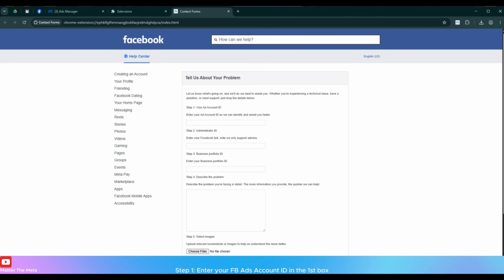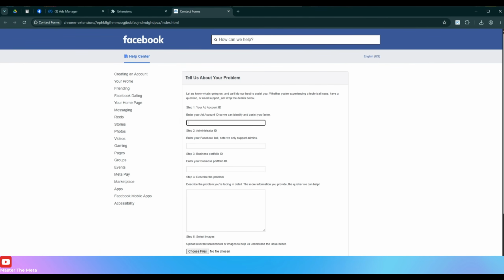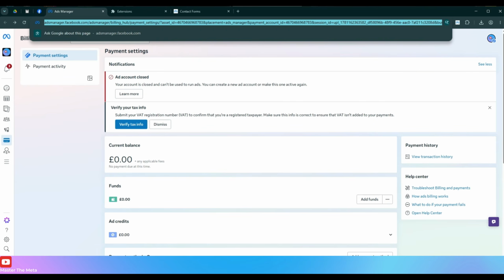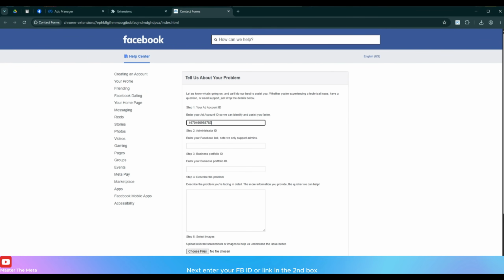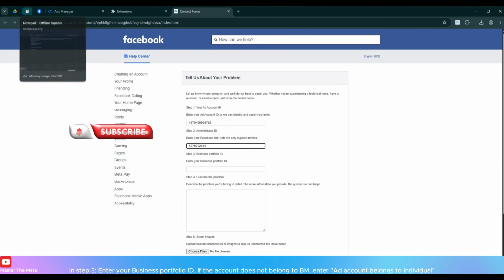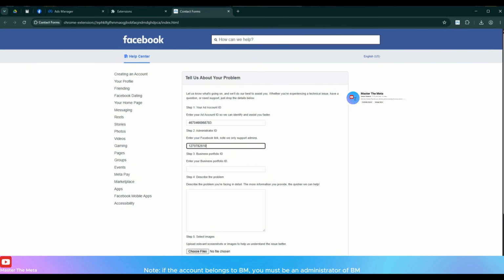Step 1. Enter your FB Ads account ID in the first box. Next, enter your FB ID or link in the second box. In step 3, enter your business portfolio ID. If the account does not belong to a BM, enter Add Account belongs to individual. Note, if the account belongs to a BM, you must be an administrator of the BM.